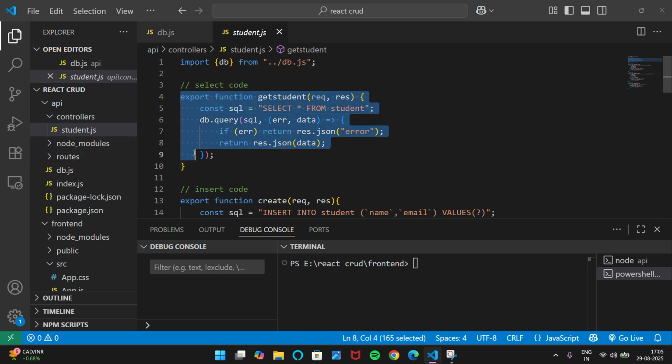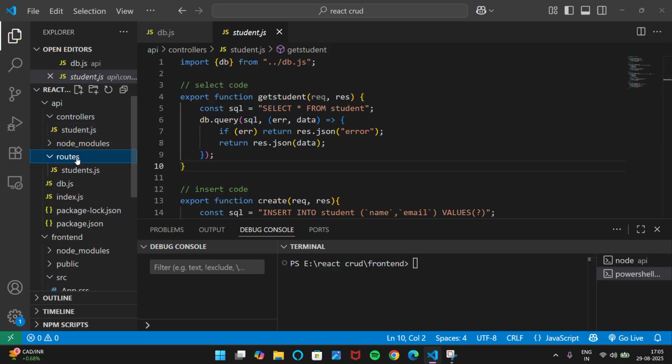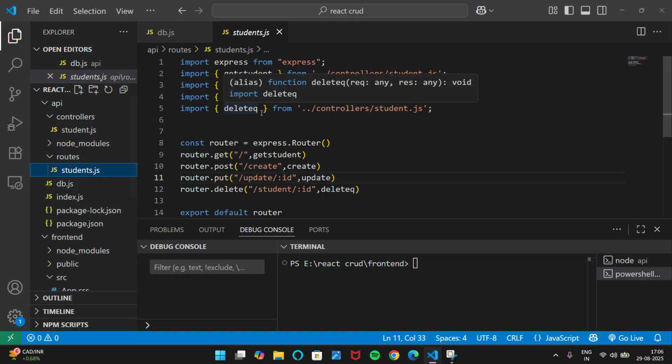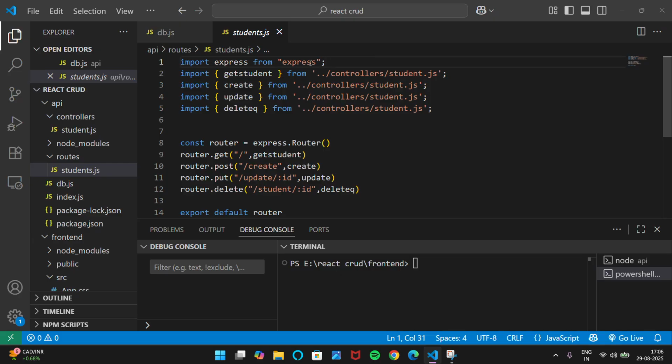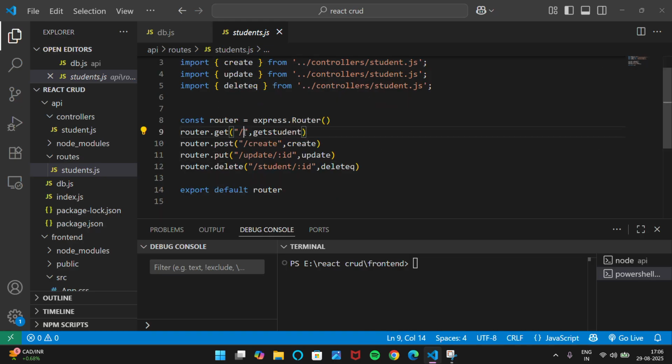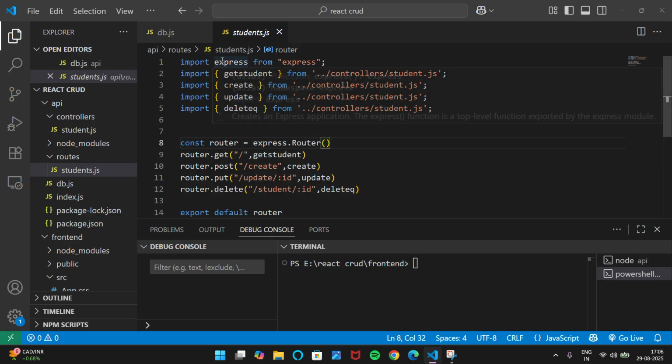After writing the select query, you have to call it in your routes folder like this: import express, and simply import get student.js from controller student.js. We call get student on the start of the page, router.get. What is router? Express.Router, we call router from express.